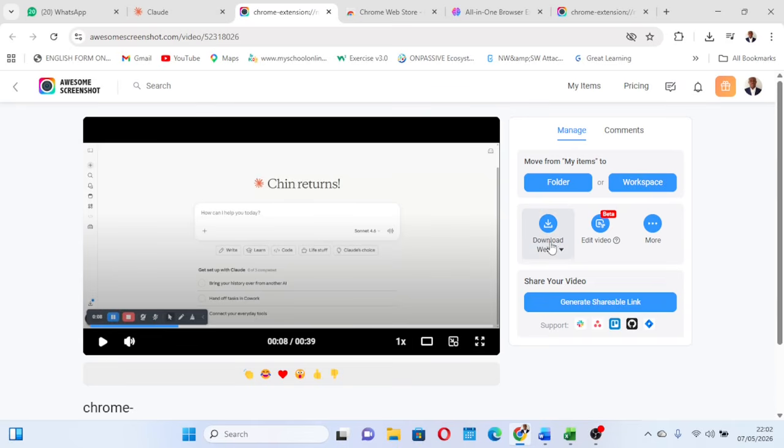You see? Okay, I can pause it. So now I can download this into different files. I can bring it to WebM, I can bring it to MP4, okay? And then also I can edit this video, okay? Now I can put it in folder here, also I can delete it, okay? And I can generate a shareable link for this video. So let's first of all see how we can download this.